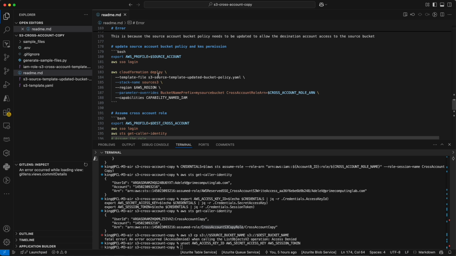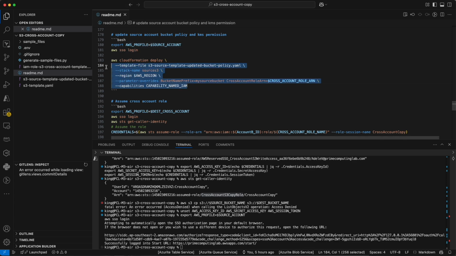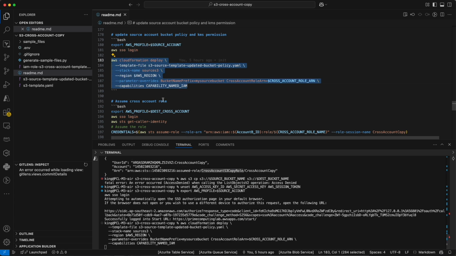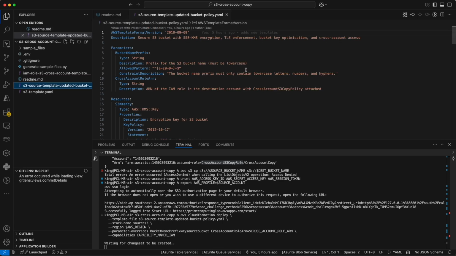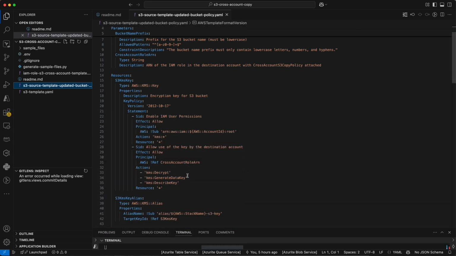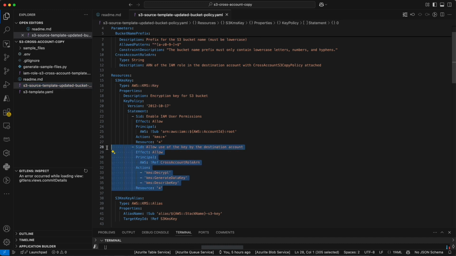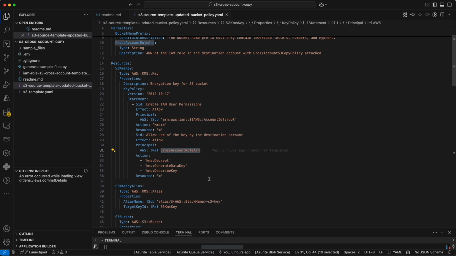So to fix the error, first we'll need to unset those AWS variables for assuming the role. So we will update the source account bucket policy and KMS permissions. We'll do that with an updated CloudFormation template for the source account. We will just quickly deploy that CloudFormation template and have a quick look at what the template has for us.